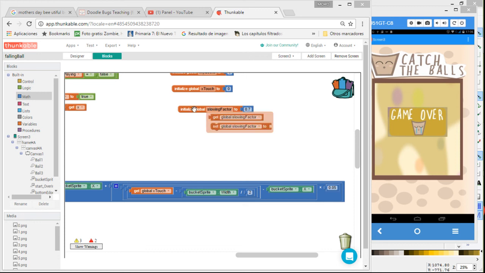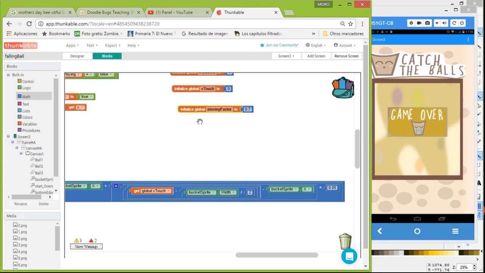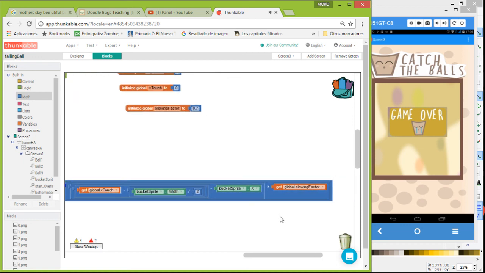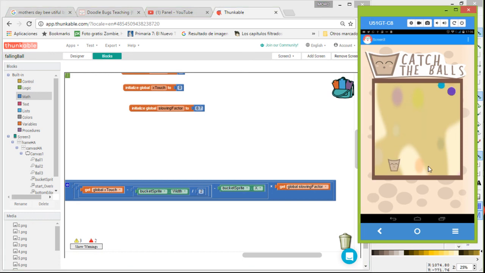So we call this slowing factor, and we're going to use it in here. That means that we can modify this value. For example, if we get more balls, we can make this value reduce, so the bucket will reduce its speed little by little, and it would make the game more difficult. That is the idea, or the point. Right now let's keep it at 0.7, and for the next video we're going to work with the rest of the things.